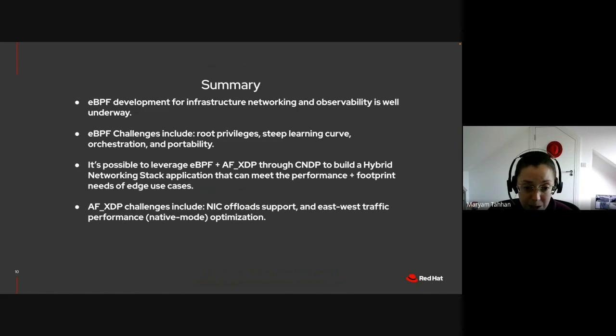I think it's still a possibility to be able to use eBPF for Edge if you leverage things like AFXDP and CNDP to allow you to do that. I think these things will meet the performance needs and the footprint needs as well for Edge use cases. But of course, AFXDP itself also has some challenges still, including the need to optimize east-west traffic performance for vETHs, especially if AFXDP is operating in native mode.